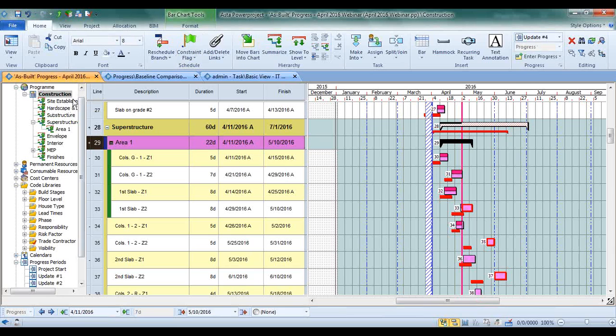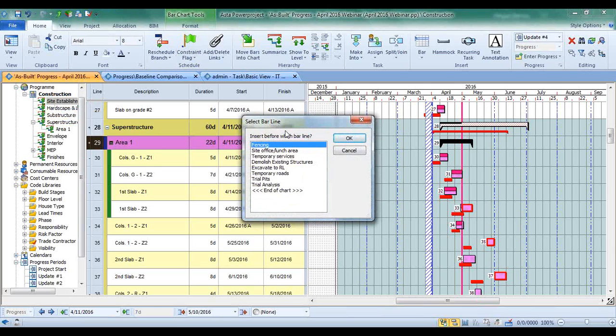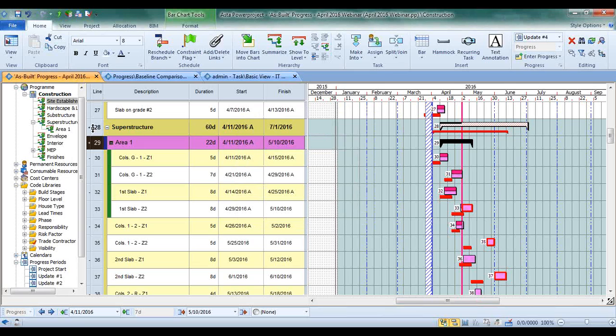I can also, if I want to rearrange my hierarchy, just click and drag and it will rearrange it within that hierarchy. It asks which line I want to put it before. So you can reorganize the way you look at your schedule very easily.